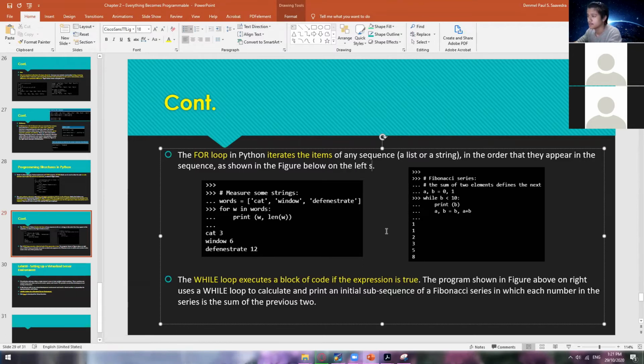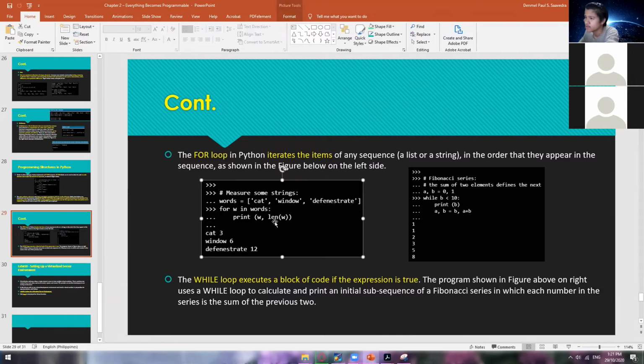On the left side, this is the for loop, and then this one is for the while loop. As you can see right here, the title is Fibonacci series. If you don't know the Fibonacci series yet, you can always ask Mr. Google what is Fibonacci. So, Fibonacci is the result of getting the summation of the last two recent numbers.